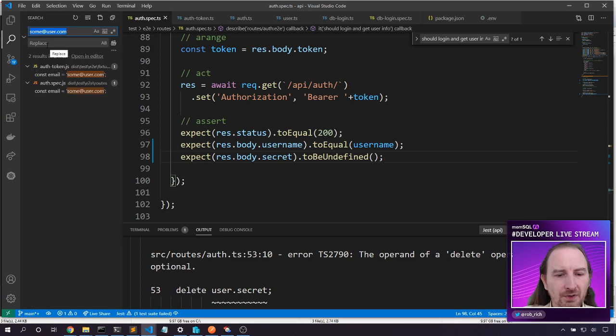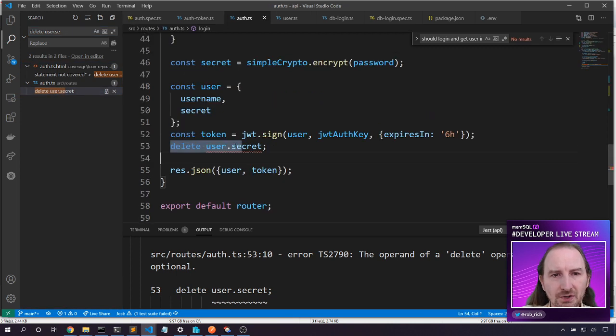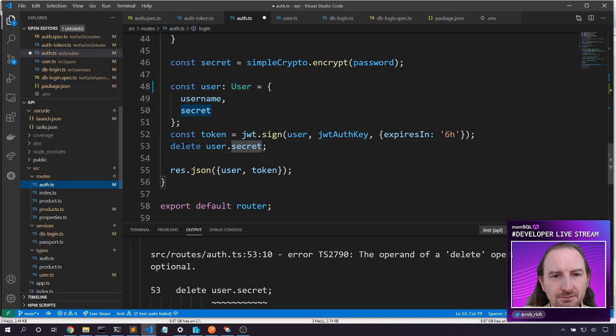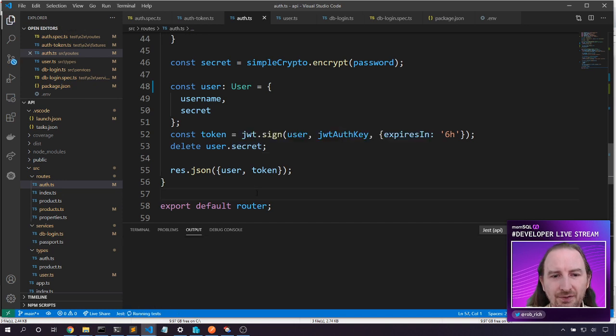So let's go find where that is. Delete user.secret. Here, ooh, yeah, this user is of type user. Now that we know it's of type user, as we delete the user secret here, then we still get that proper result. It didn't know that this could be string or undefined, so it was telling us that there was a bad result there. Let's kick off the tests and see what we've got.